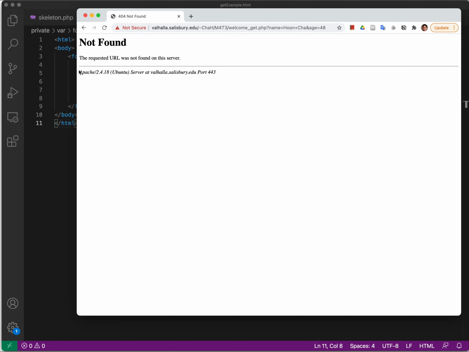If you submit it again, you will get the error message "not found" because you do not have welcome_get.php. But this time, you will see some difference. It's not just the file name. The file name is followed by the variable name and the value that was entered, and there is another variable, age, and the value entered by the user. So as a part of your URL address, all the values the user entered have been exposed in the URL address. That is very different from the post method that we have used before.